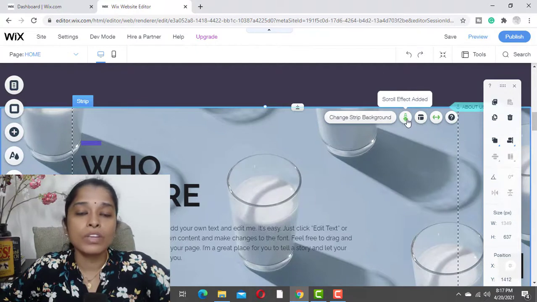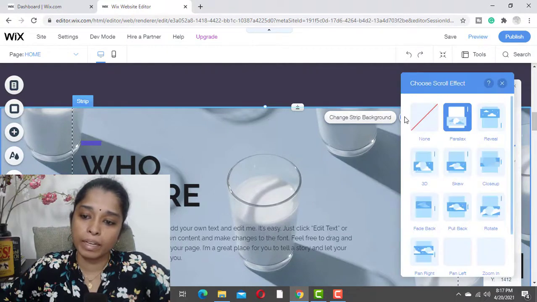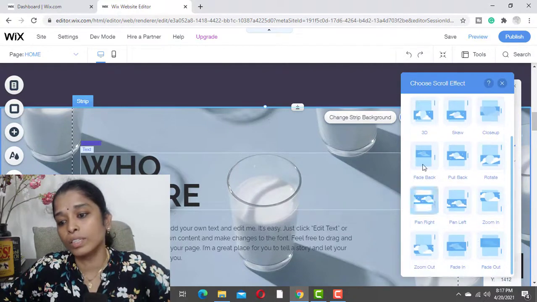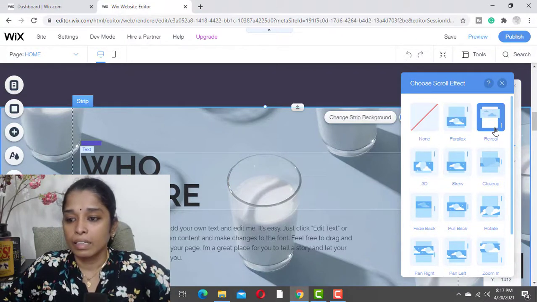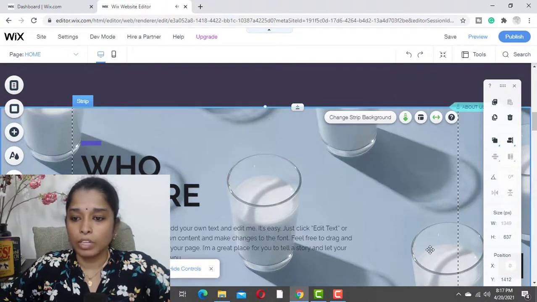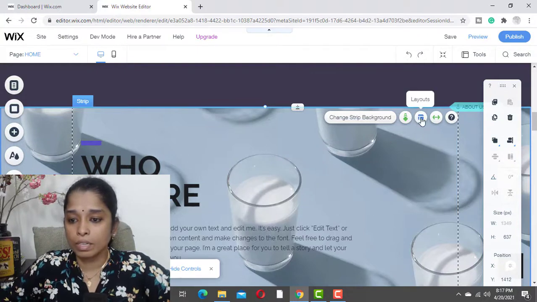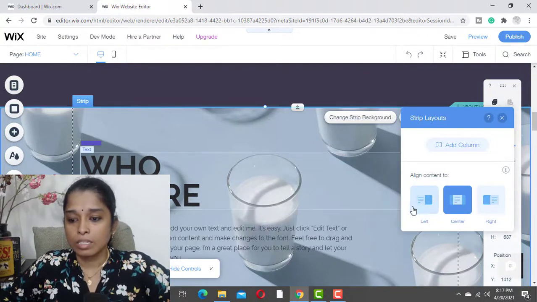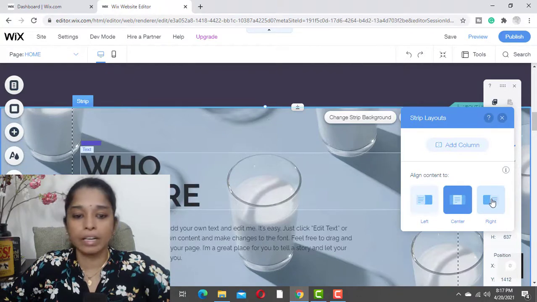You can also give scrolling effects to the image by clicking this icon. Select any one of the scroll effects over here. Just select it. That's all. Close it. Now it is applied. Then you can change the alignment of this layout just by selecting left, center and right.